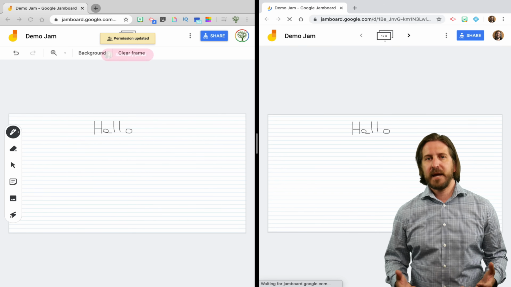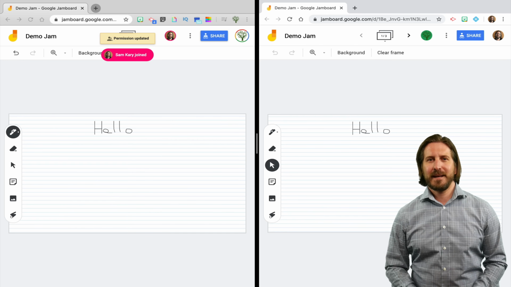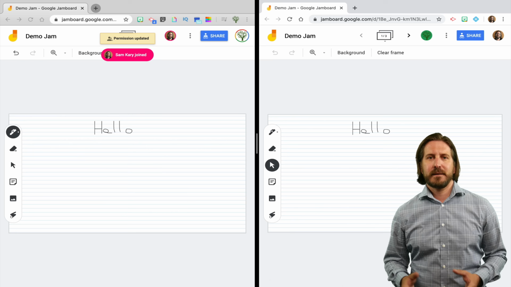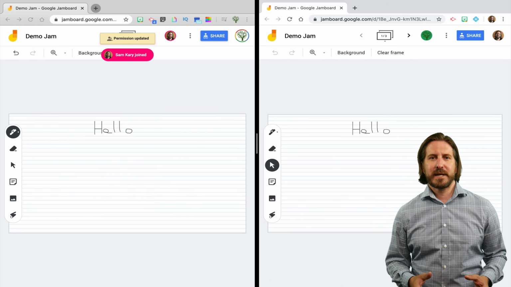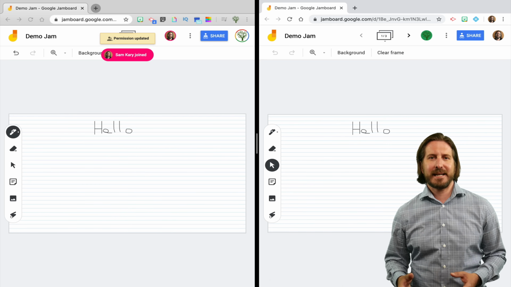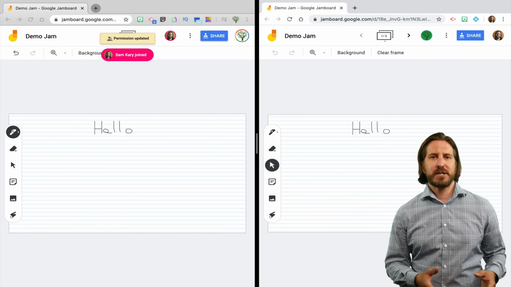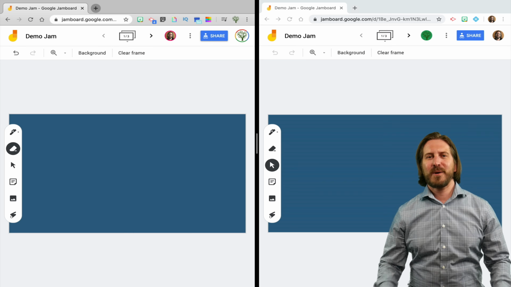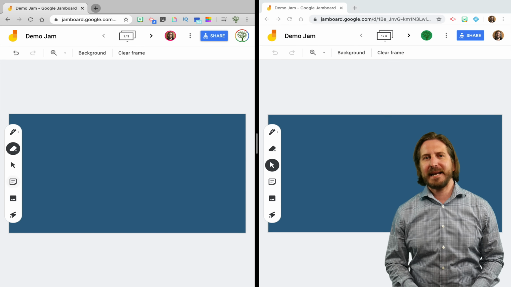Obviously, the downside of being in view-only mode is that it kind of defeats the purpose of using Google Jamboard if students are not able to interact with it. But if you're going to use Google Jamboard to first demo a mini lesson, it might not be a bad idea to restrict students to view only. And then when you want them to be able to have editing access again, just quickly change that back to editor.